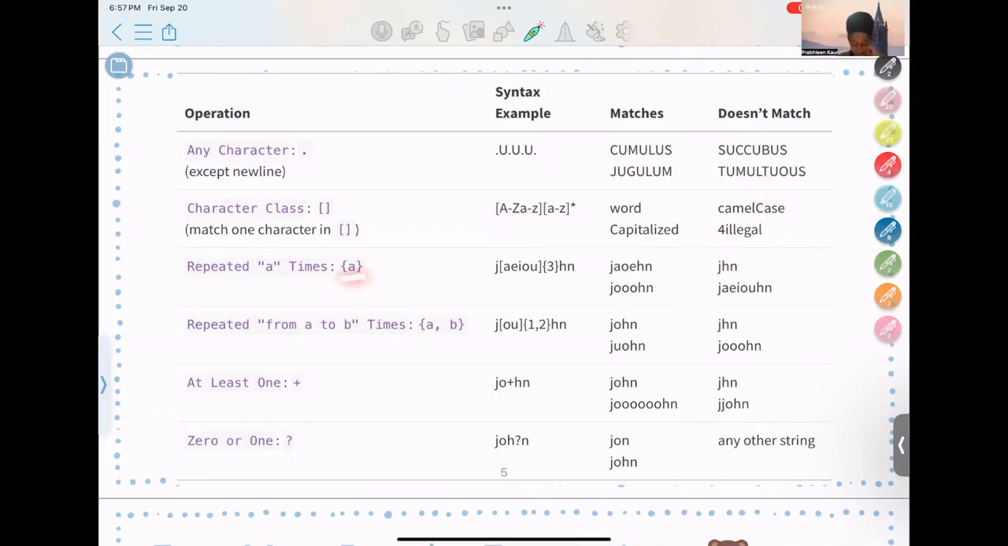Next, we have curly brackets, which we can use to define an exact number of times if we want something to repeat more definitively. Here we have a character class of vowels that we just defined. So we can have exactly three vowels is what we're looking for with this pattern here. So we have the J, three vowels, and then HN, where different sets of vowels are all fine, but you have to have exactly three vowels, so these other ones wouldn't work.